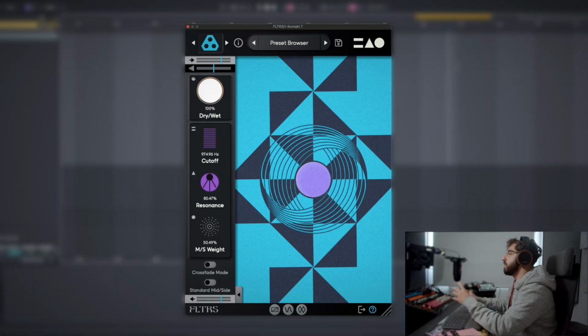So here what I have loaded is just Filters loaded up as it is on stock. I've just got a Contact piano loaded up, very simple instrument, nothing too crazy going on. As you can see, very beautiful UI. With a lot of the MNTRA plugins, if you haven't seen them before, go check them out, but very well done, very well designed. The user interface is quite simple.